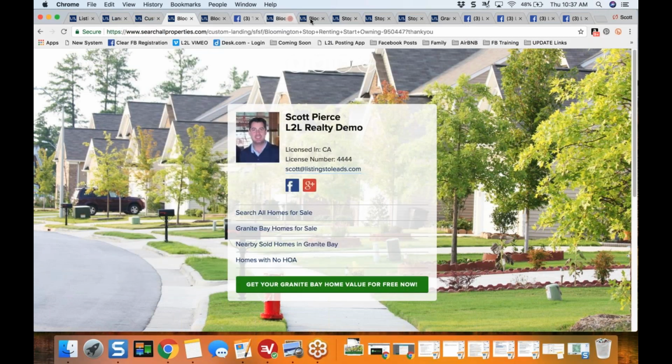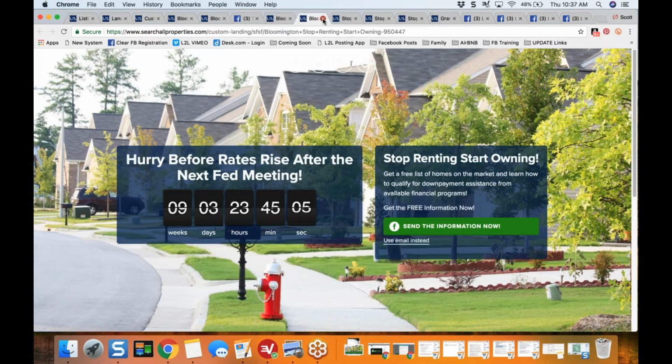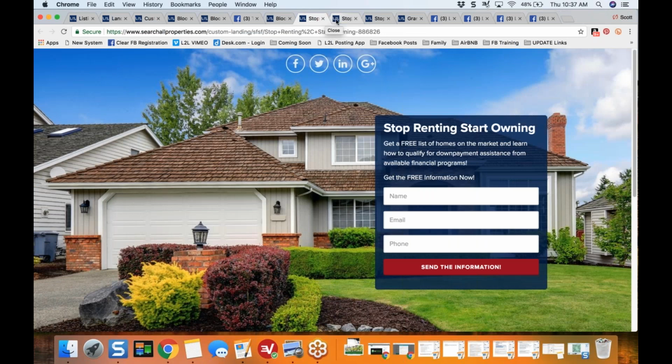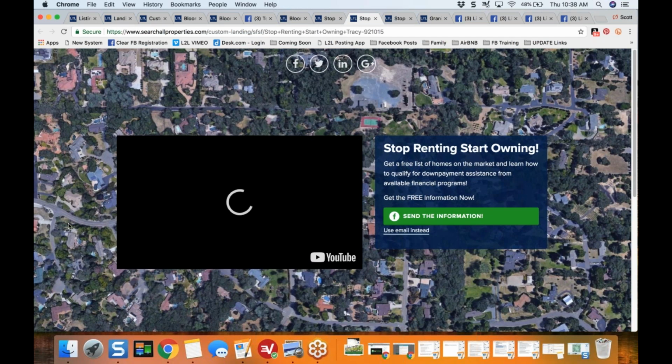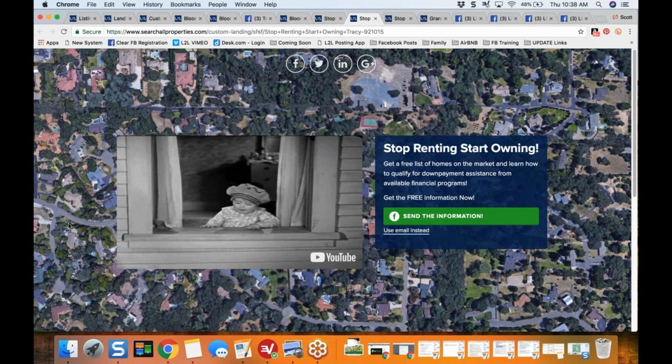Now, a couple of cool things is, and we saw this here, the ability to add video to a landing page.